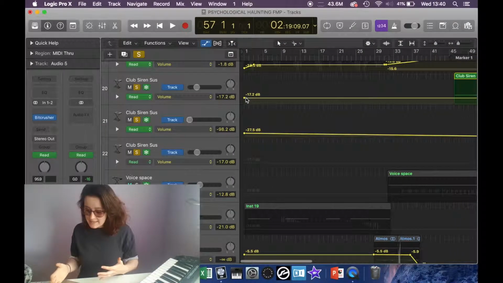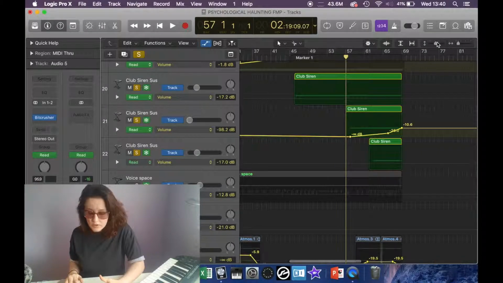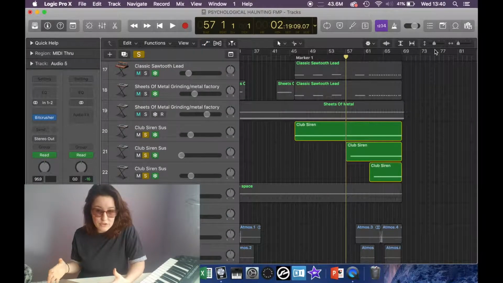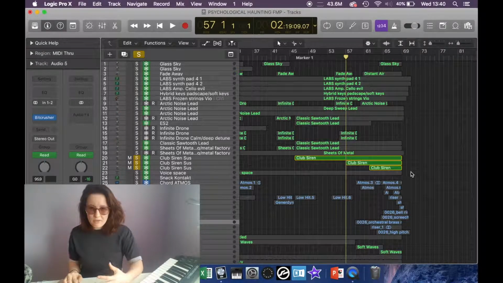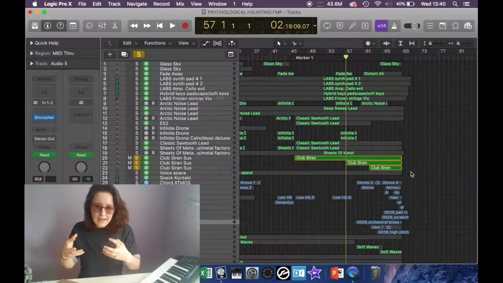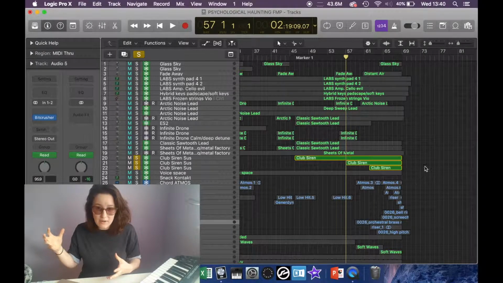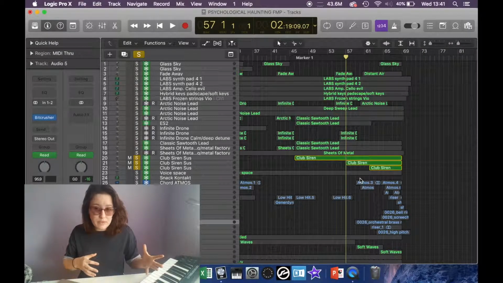Look in my project here. You can see my three Club Siren tracks are soloed. You can see it's towards the end of the track that I've used this. The reason that I've soloed them is because I really want to concentrate on the sounds that we're going to be editing, so that you don't get lost in all the clutter of the rest of the sound. Now let's have a listen to the way that I've used the Shepard tone with the Club Siren preset.